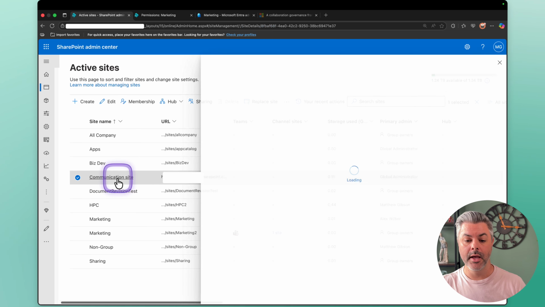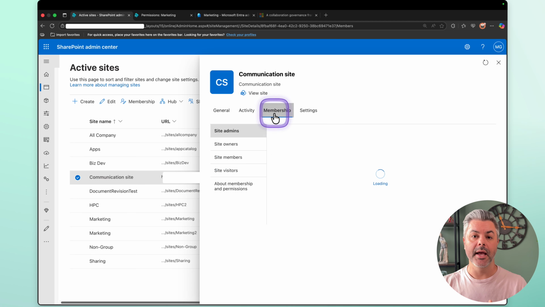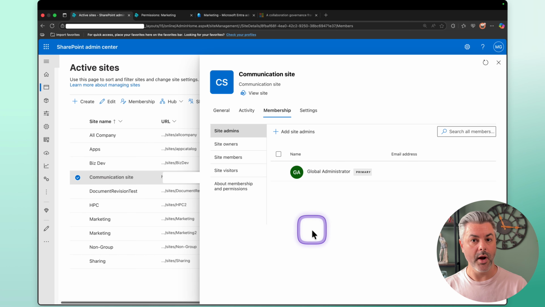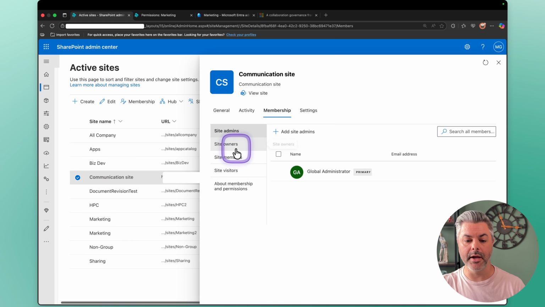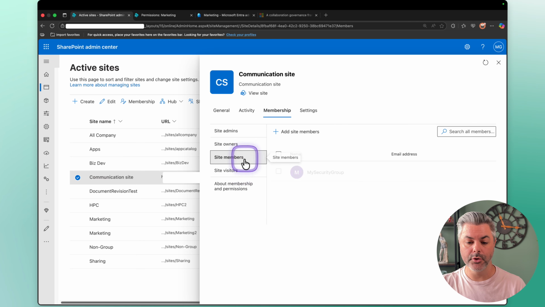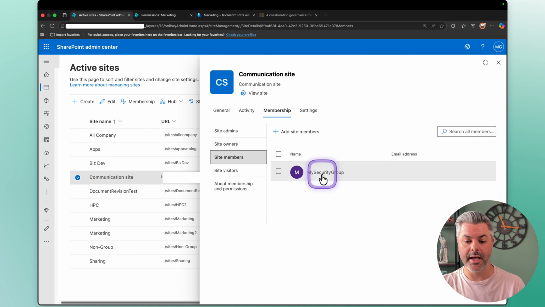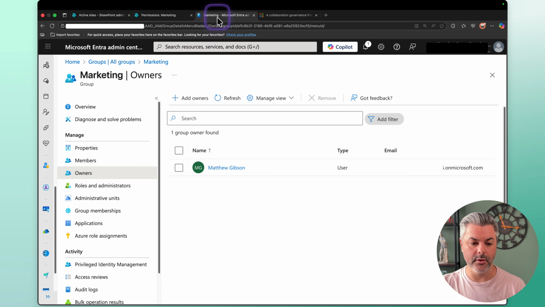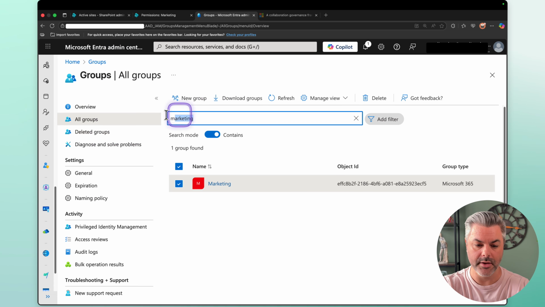Now again, I can come to the membership tab and I can configure my permissions right here from the admin center, but this will only apply to the site level. So I can set my owners, I can set my members, and I can set my site visitors, right? So in this example, you can see in my site members, I have a group here called my security group. Let's go ahead and take a look at what that looks like over here in Entra. So let me go ahead and search for my security.